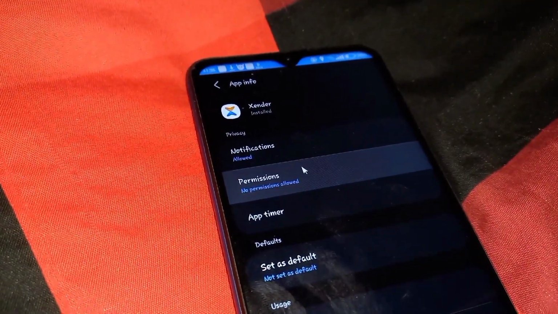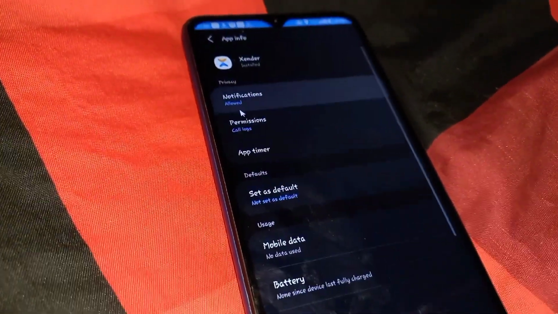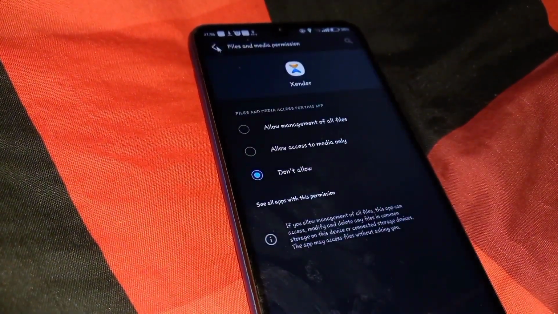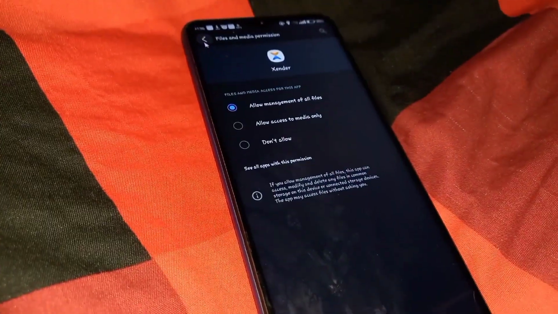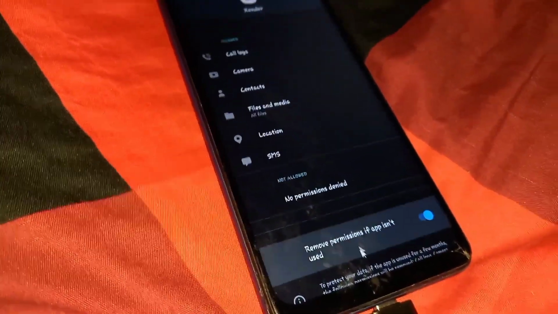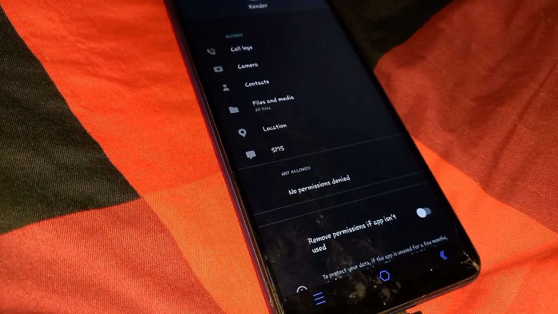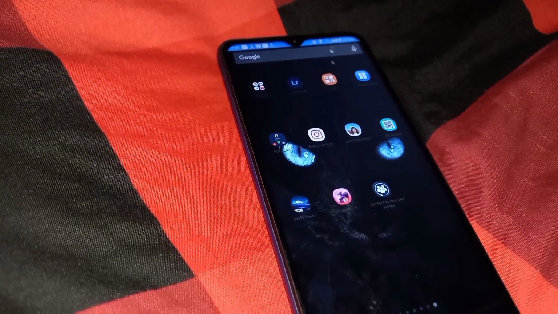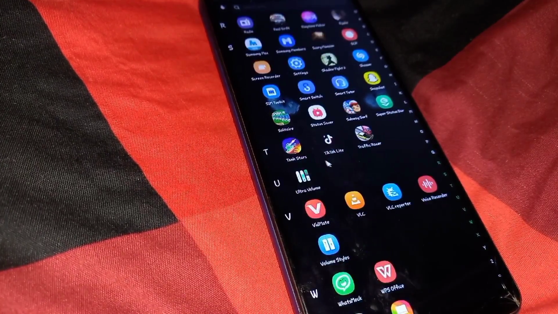Then go to permission and allow all permissions, all required permissions. Then turn off the setting that says remove permission if the app isn't used. Then go and open the Xender application normally.